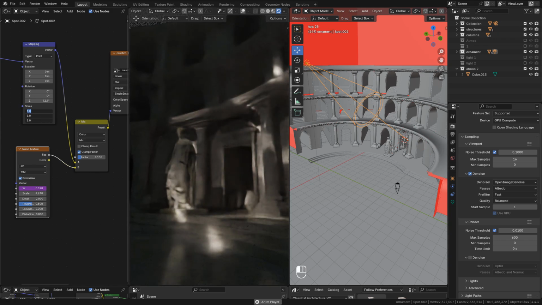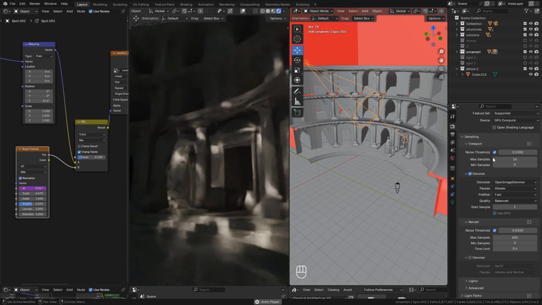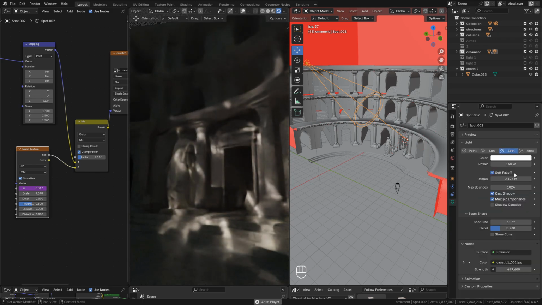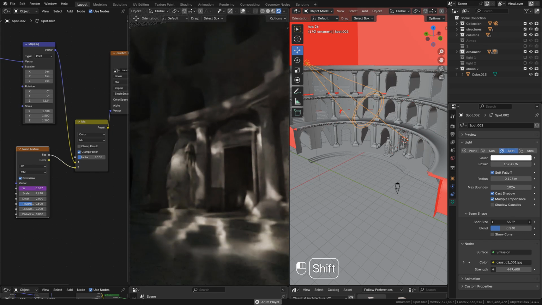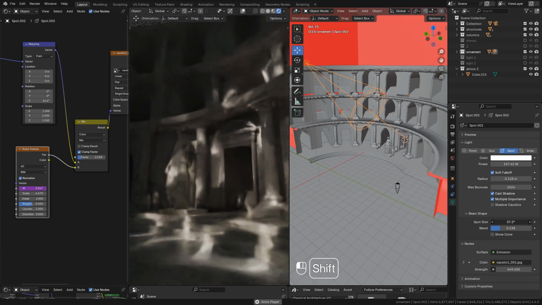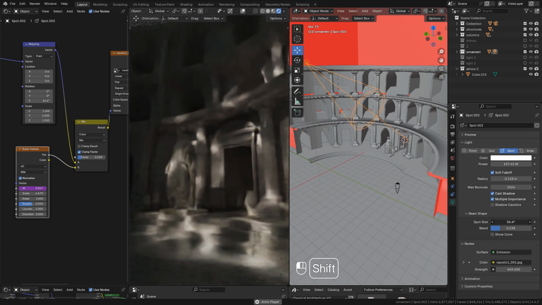Now in the mapping node, I'm going to increase the scale. Now let's go here in data. We can increase the spot size and adjust the radius.